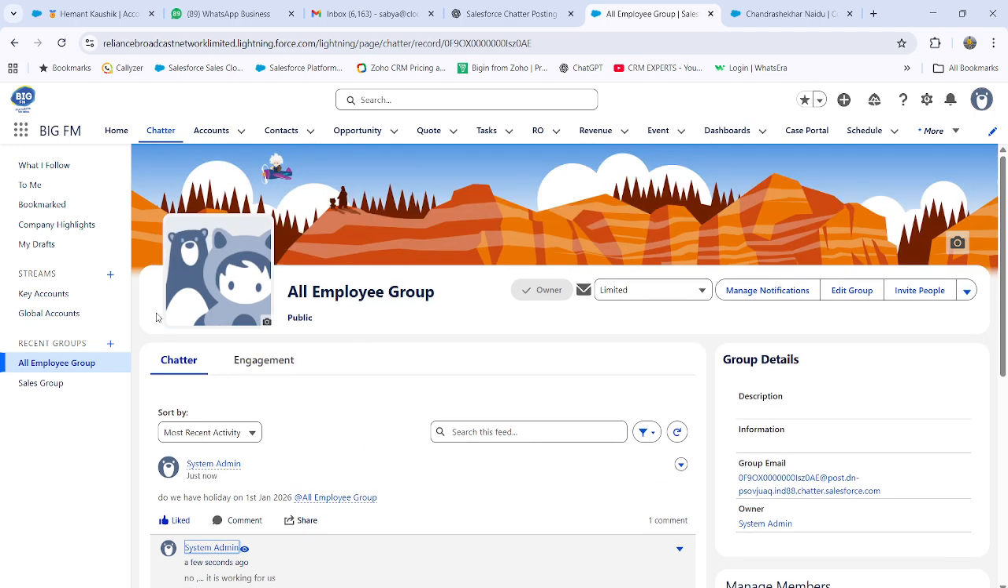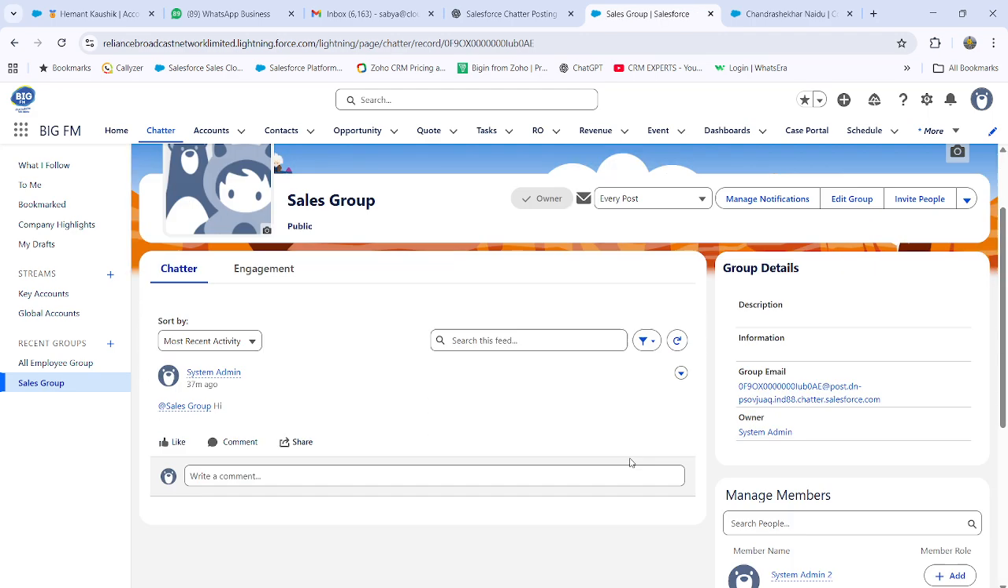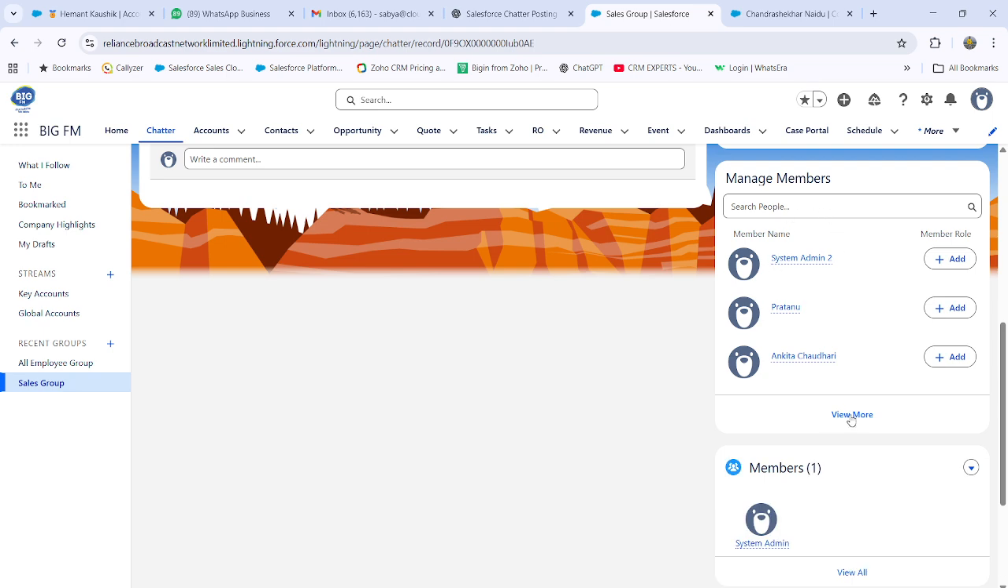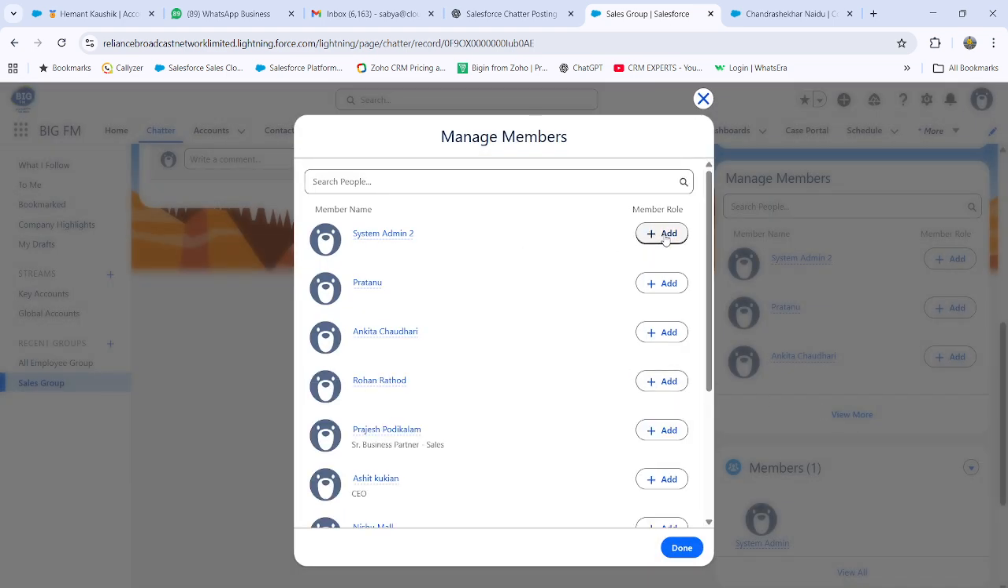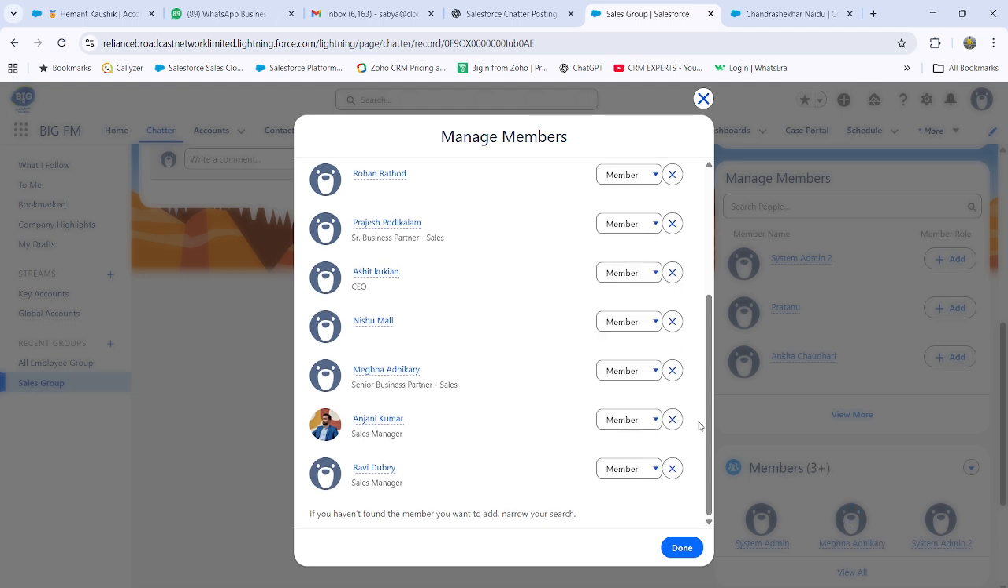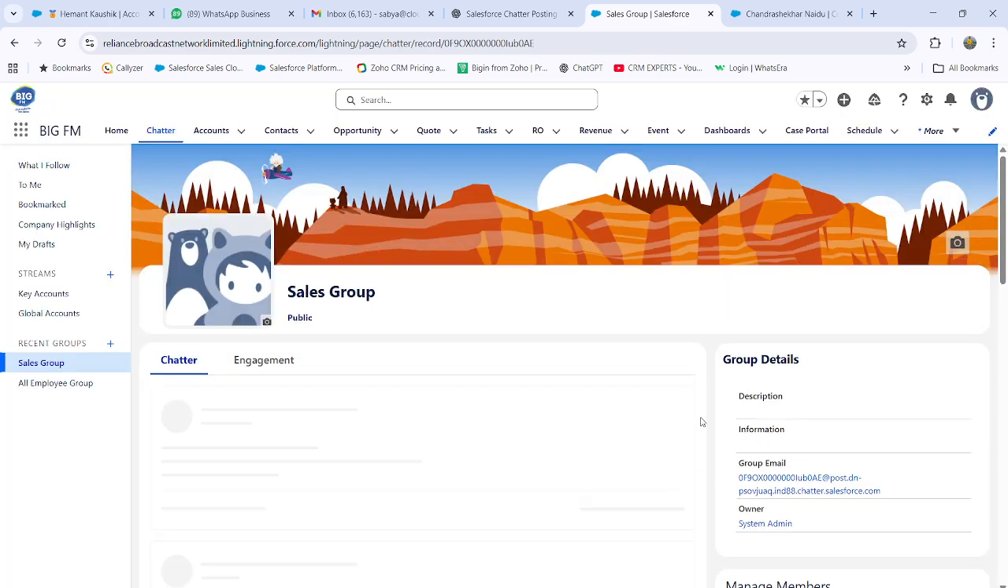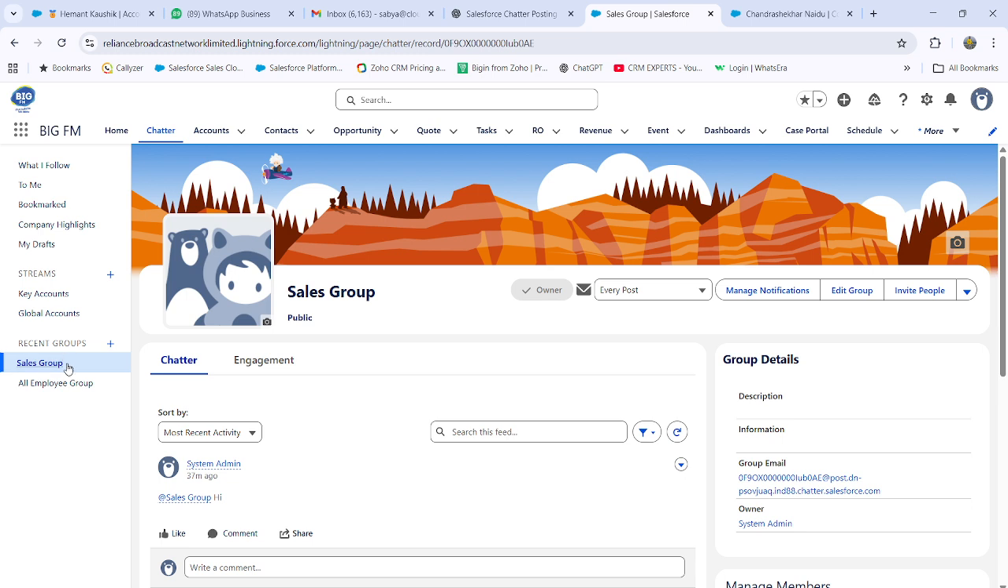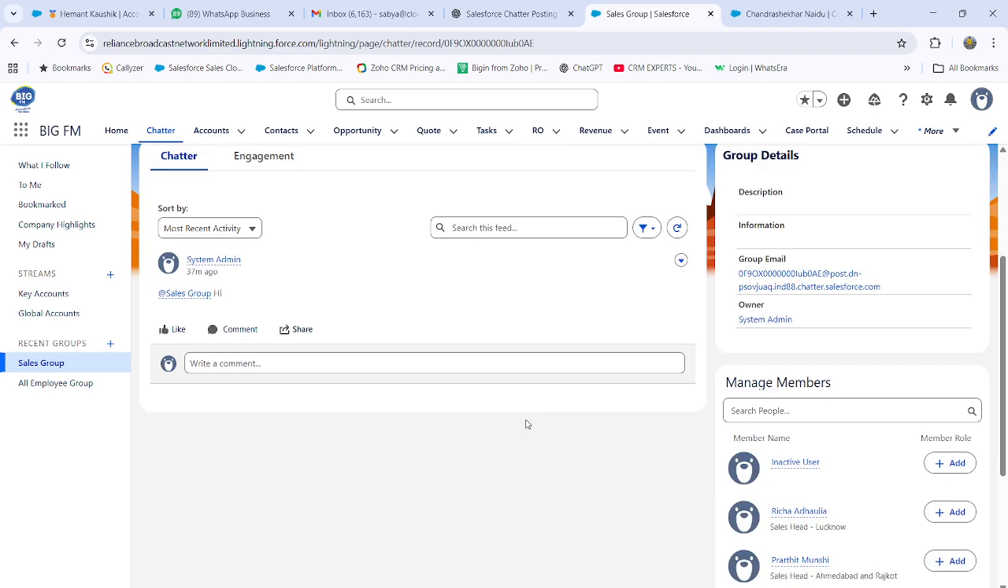One more important thing, similarly, you can have a sales related group where you can add multiple members. Let me add members here. So you can add members, or the users whom you are not adding can join themselves. They will be able to see all the active groups, and they will have an option to join the group. If you are facing any difficulties, let us know, we will help you.